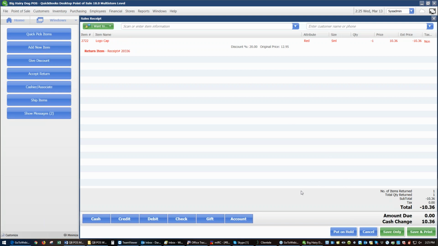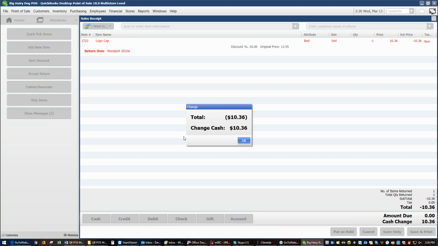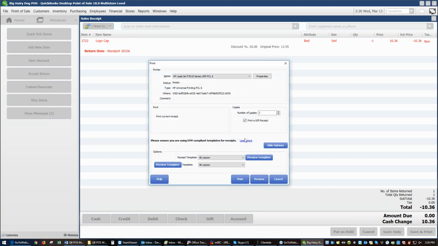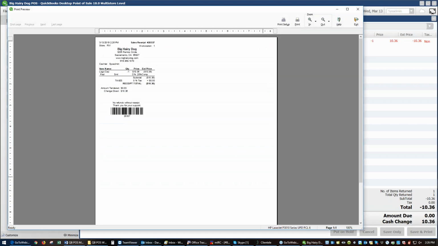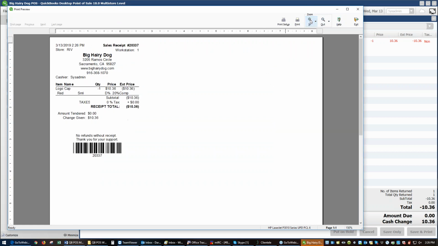So I'm going to return their money. It assumes I am returning the money as cash unless I choose one of the other tender types to return it as. So I will give them back cash. I'll do a save and print. I'll say OK. I'll preview. And we can see the receipt. Shows we gave change back.